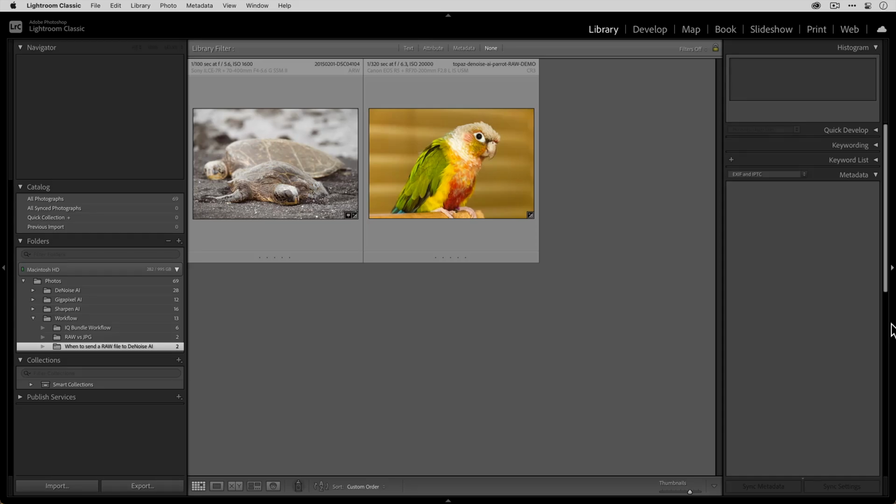We recently released the new RAW model in DeNoise AI version 3.3, and I've been seeing some questions about when you should send your RAW file, or even if you should send your RAW file to DeNoise AI to use that model. And it's important to discuss because in order to use the RAW model, you have to first send your RAW file to DeNoise AI before you do any other edits.